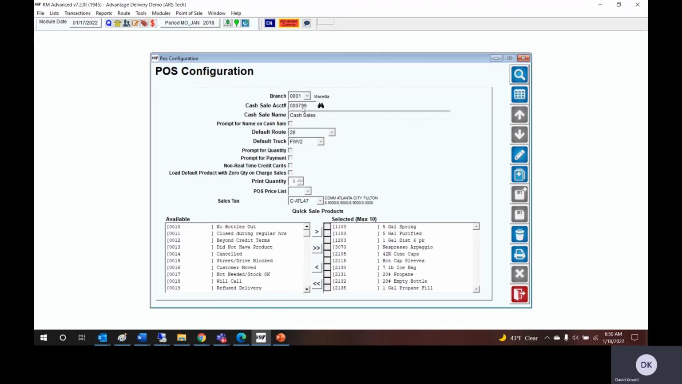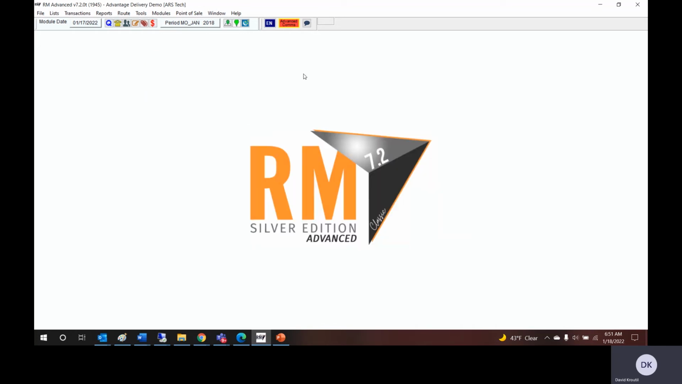This is where you come in, identify the various accounts that are going to be charged, as well as setting up products that will be used during the point of sale process. All of this is user configurable so that you can get the exact settings that you really want to have. Once you have done the configuration, then you can jump into the actual using of the point of sale.